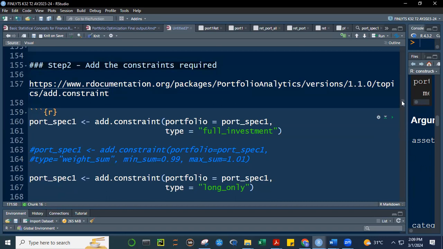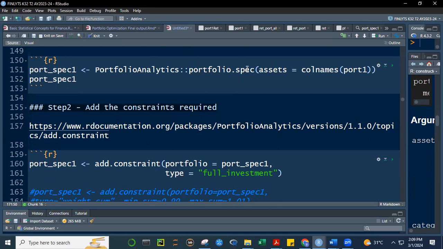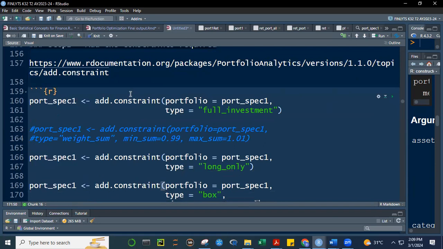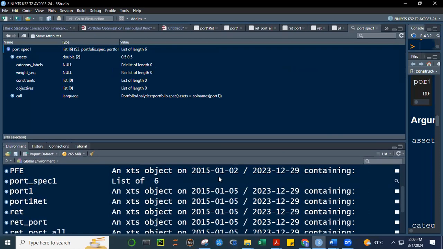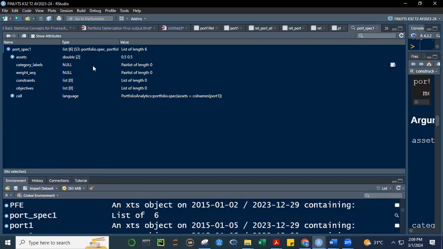Okay? Yung una, ang ginawa natin, di ba? Ito, portfolio.spec. So, define natin to, create natin. Tapos, pangalawa, nag-add constraint tayo. So, let me now, wait. So, yung port spec 1 ko ito, no? It's a list of 6. Okay. So, sabi niya, ang assets natin, dalawa. Okay? Ang default niya, 0.5, 0.5. Tapos, wala pa tayong constraints, wala pa tayong objectives. Okay? So yung category labels 0 pa siya, wala pang laman. Kasi hindi pa natin tapos yung port spec 1 natin.